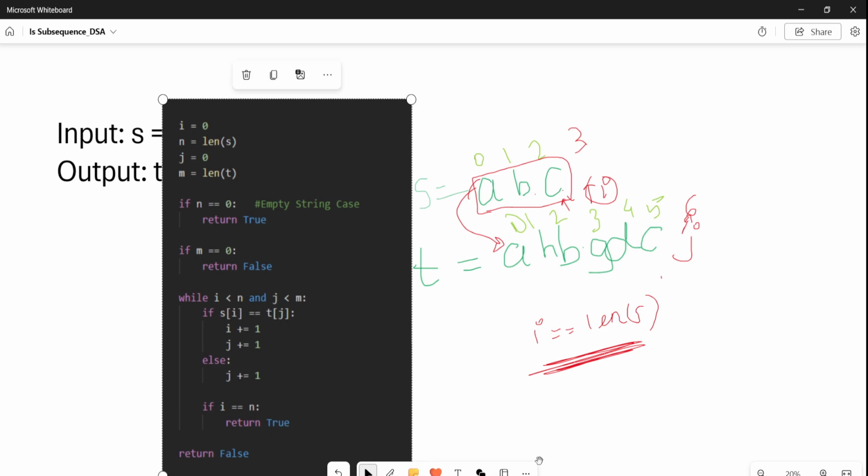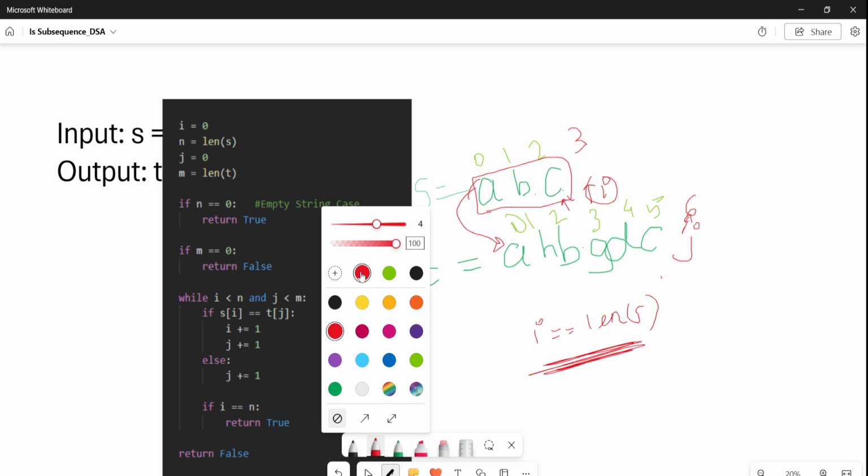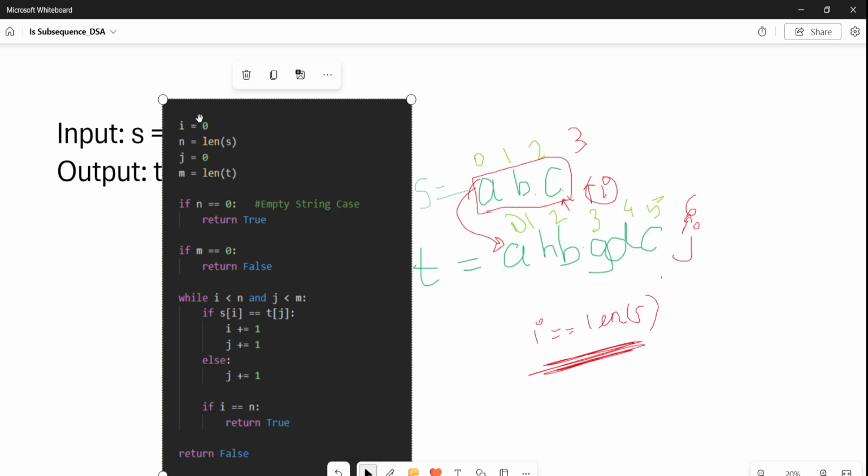Okay, so as I mentioned, we will be having two pointers, right? Okay, I don't know why it is not getting selected. Yes, we will be having two pointers, one I equal to 0, j equal to 0, right? One pointer here, one pointer here. And then we will have n, which is the length of string s, and then we have m, which is length of string p.